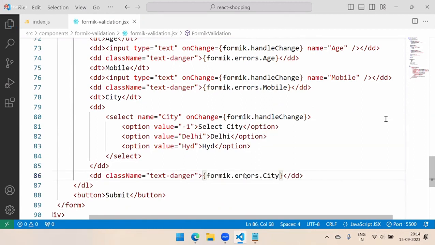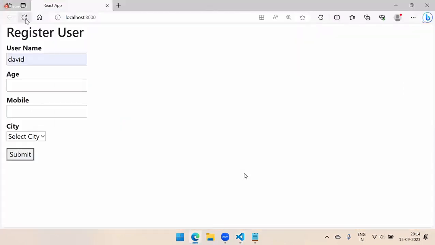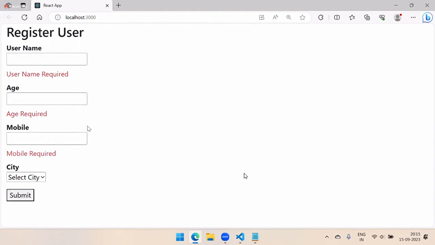Now let's run this and see how it is managing. I will refresh. This is empty, and I click on submit. Then it is showing those messages: name required, mobile required, and others. The city one is not there because we are verifying that on change. On change means when the user selects, it will do that, right? Now here, I entered some city, it's okay. Otherwise, it will show 'select your city'.